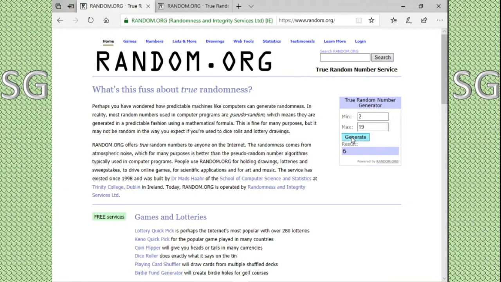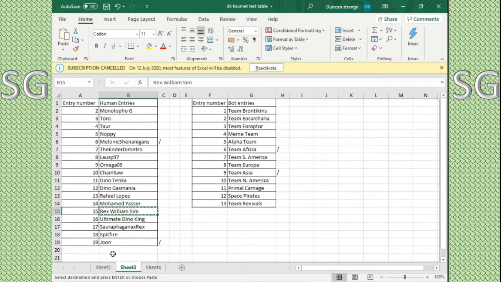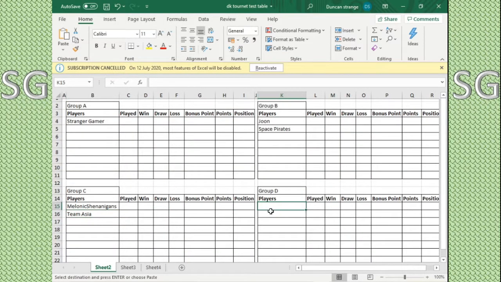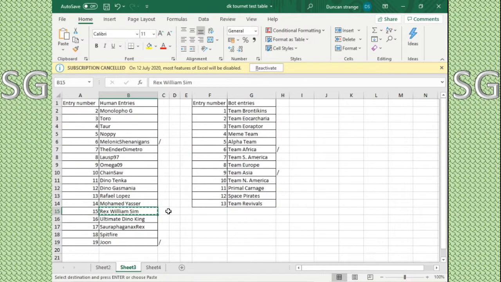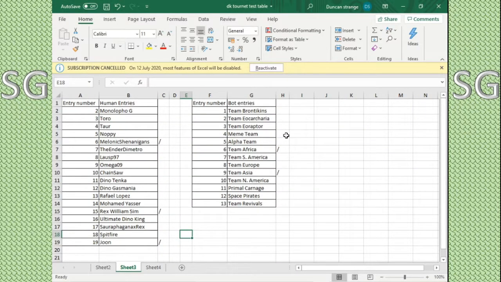Right, now for someone in my group, Group A. Number 15. What's number 15? Ooh, interesting. That could be an interesting one. Oh no, Group D, sorry, my bad. Oh, I'm all over the place today. So yeah, we have Rex Williams Sim in Group D. And we need a bot to join him. And that is number 4. So the main team will be going into Group D.